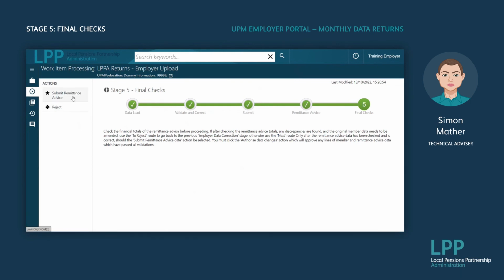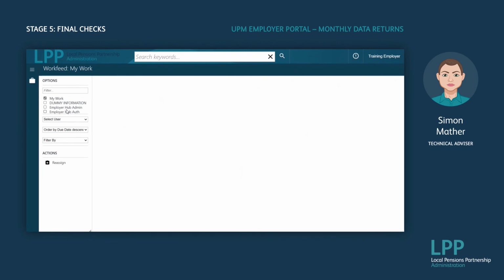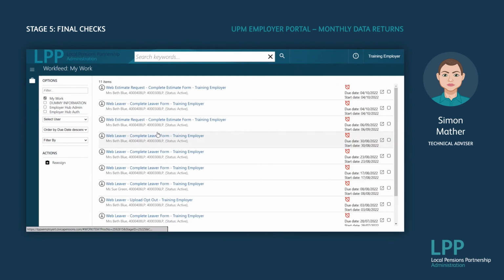Then click Submit Remittance Advice in your Actions column. Then click on Submit to the Pension Fund. This will take you back to your work feed. This means the upload process is complete and LPPA will have received it ready to process.